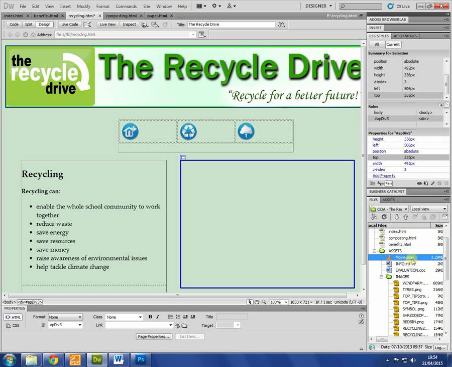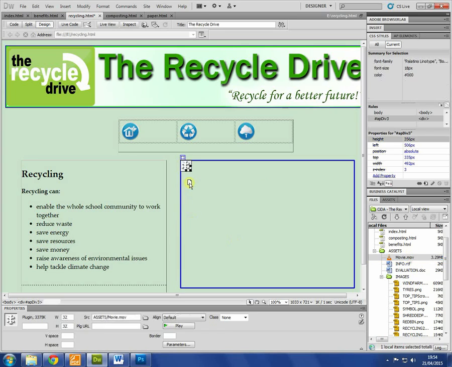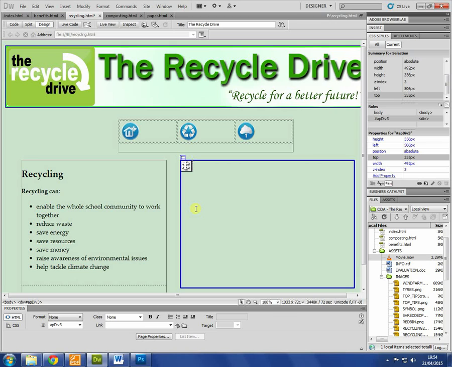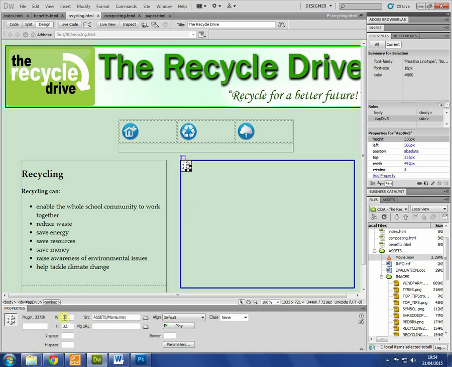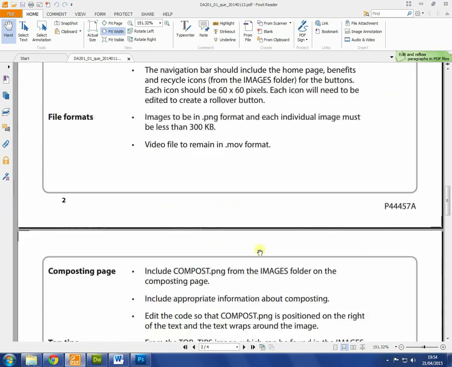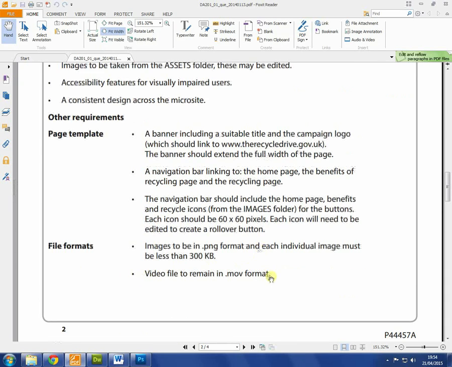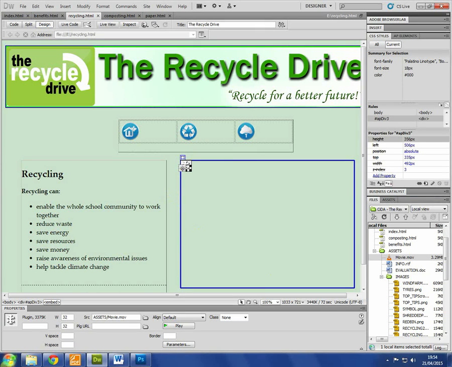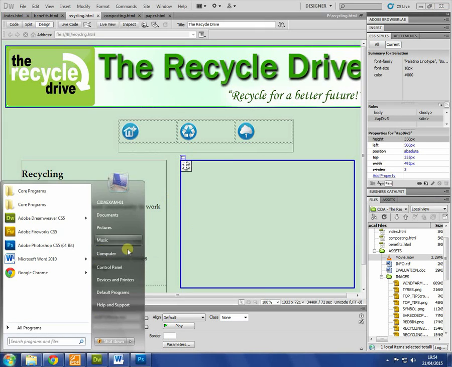A MOV file is always going to be a video file. If I drag and drop it in, what I get is something called an applet. So it's a bit confusing. Dreamweaver doesn't know automatically how this stuff should work. It doesn't know what dimensions to give the movie. There is something here: video file to remain in MOV format.